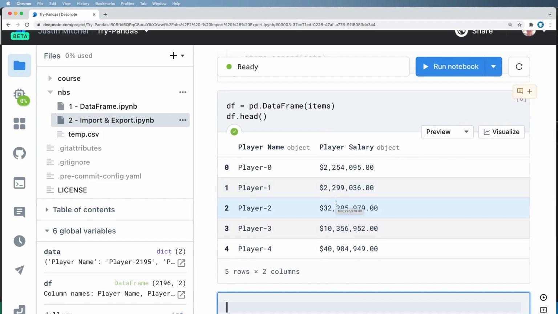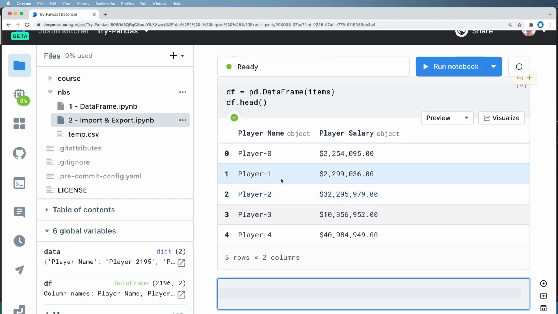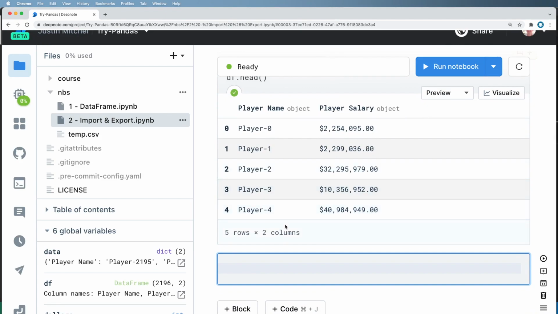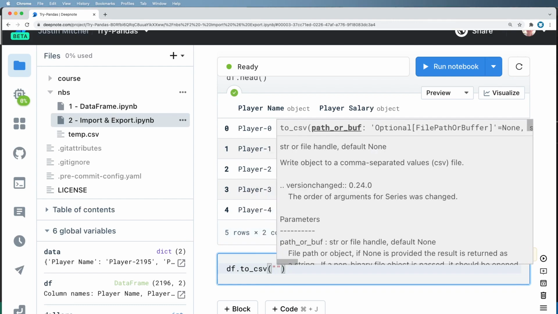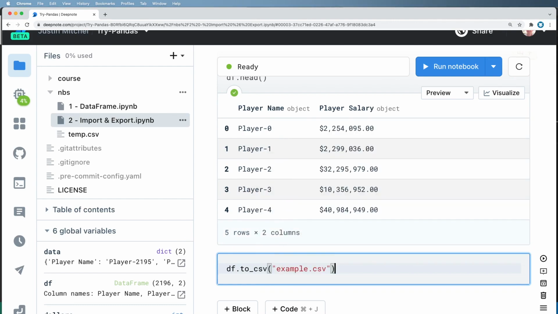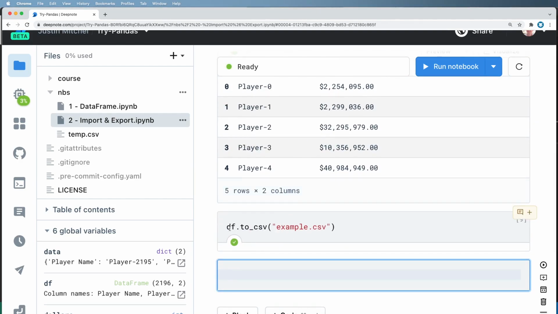Now it's pseudo random, right? It's not going to be perfectly random, but this is the point, is to really export this data and then import it. So I'm going to go ahead and show you what we did before, which was to_csv, and we're going to call this example.csv. And then from there, I actually want to read it.